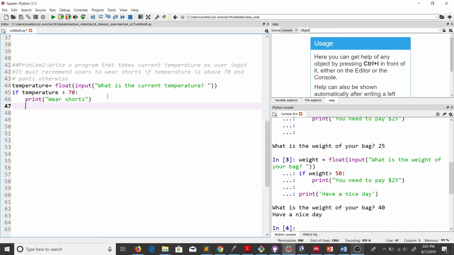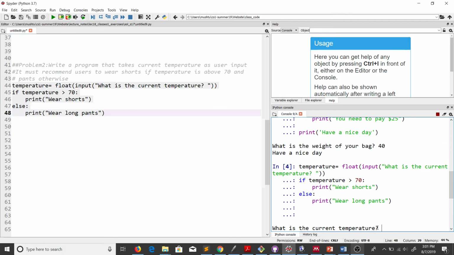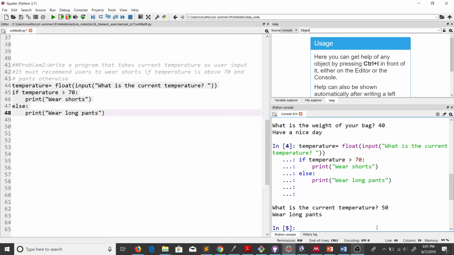Now I have another condition, and for all other cases when the temperature is not greater than 70, I want to print something else, maybe say, wear long pants, right? Let's go and run this code. What's the current temperature? If it's 50, wear long pants. Let's go and run it again.